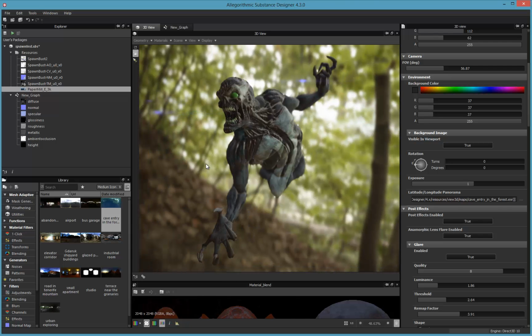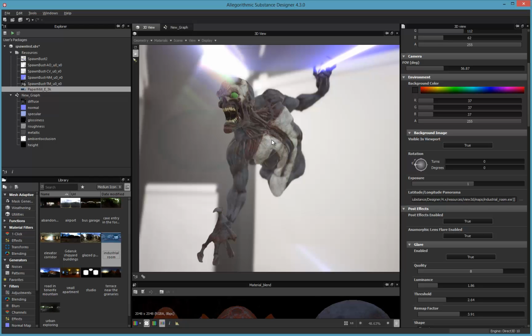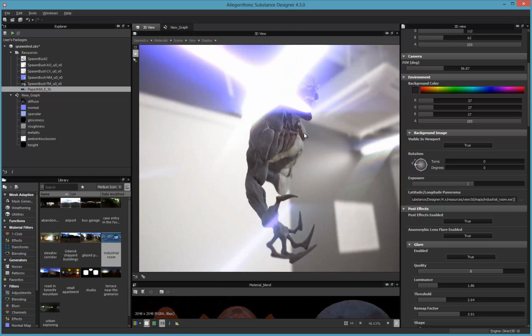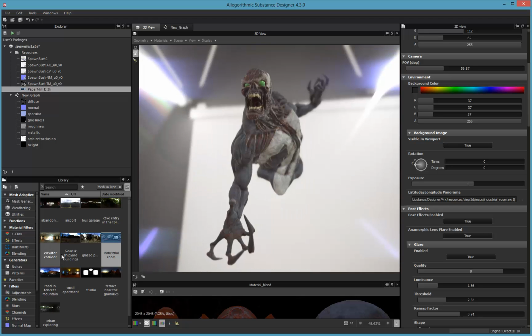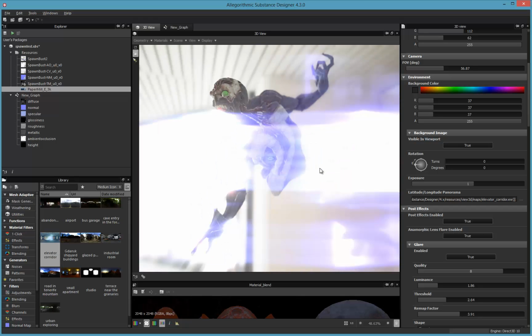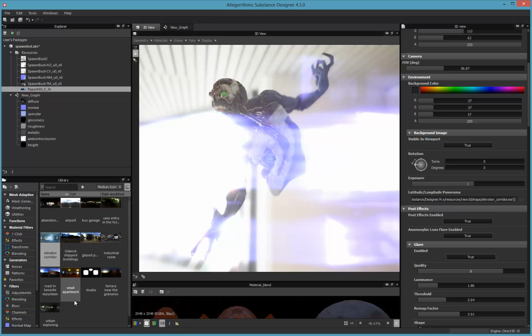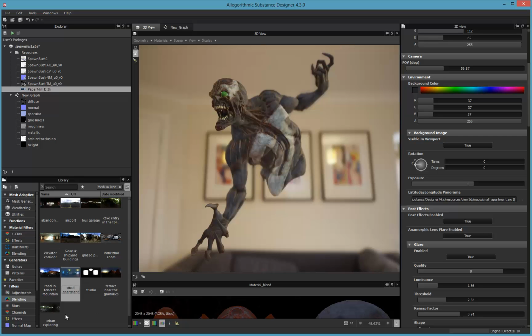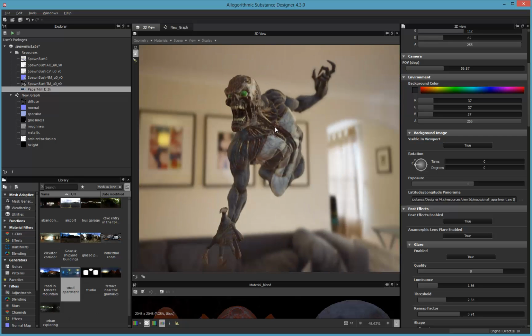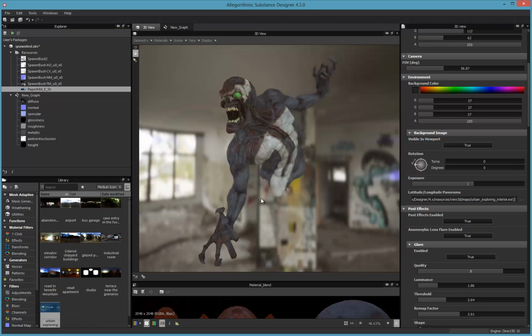So, as I mentioned before, I did exaggerate those effects to make sure that we can see them in the viewport. Here you can see them even more. Let's grab here, elevator corridor. It's nice, too much. And maybe a small apartment. Quite nice. Oh, urban exploring.